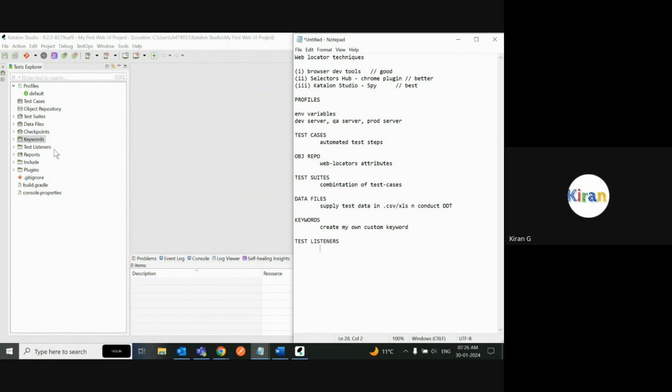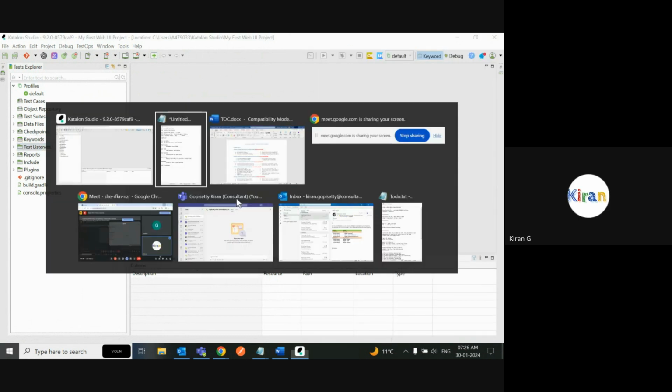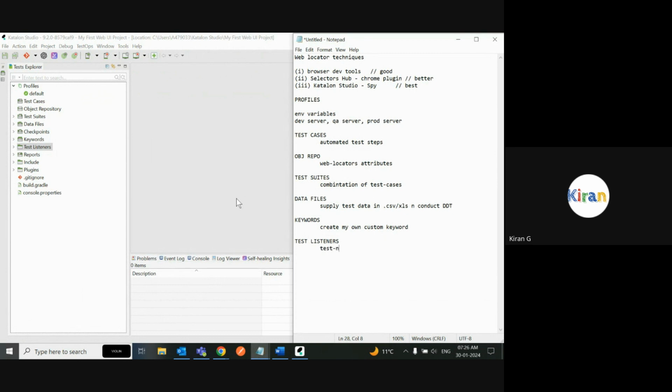Then you have test listeners here. Listeners is used as a TestNG annotation framework. So this is something Selenium uses. And this is used to prioritize a test case or deprioritize a test case.